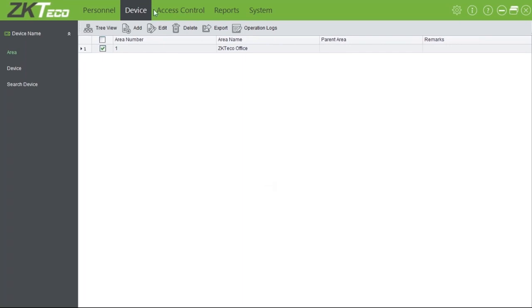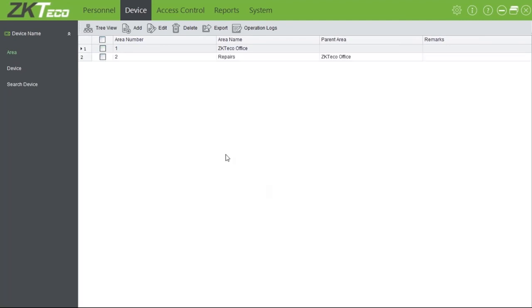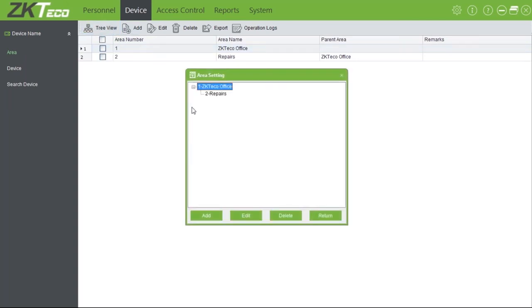Then you can also add another one. For example, the repairs department. And then you can select ZKAccess Office as the parent area, and then you can add it. So it will basically create a tree view for you that branches out.